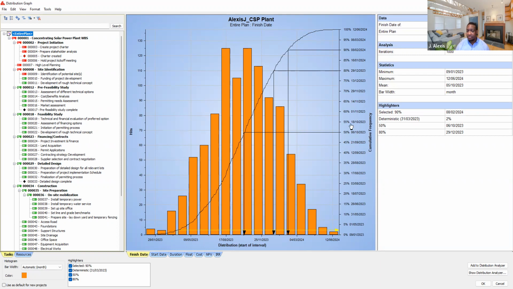In the distribution graph, if you want to know the chance of completing the project by a certain date, you can just look at the date here and look at the probability. A beautiful thing here: if I click on 80%, it picks an 80% date. The probability of completing the project by this specific date, December 29, 2023, is 80%. But your deterministic date, March 31st, 2023, is only 2%.